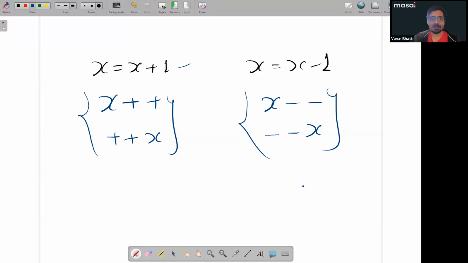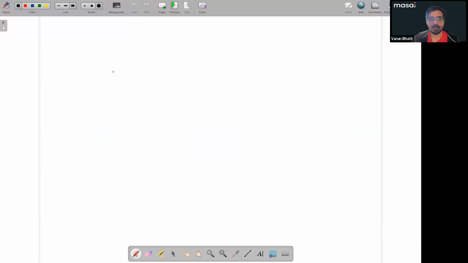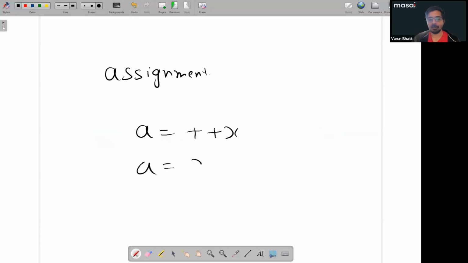So the main difference comes when you are doing assignment. When I say assignment, don't think of the assignment we give you. This assignment basically means when you are putting this value to some variable. So the assignment I'm talking about is a equal to plus plus x and a equal to x plus plus. In this case, the difference will come, and you will see that a different output is coming.